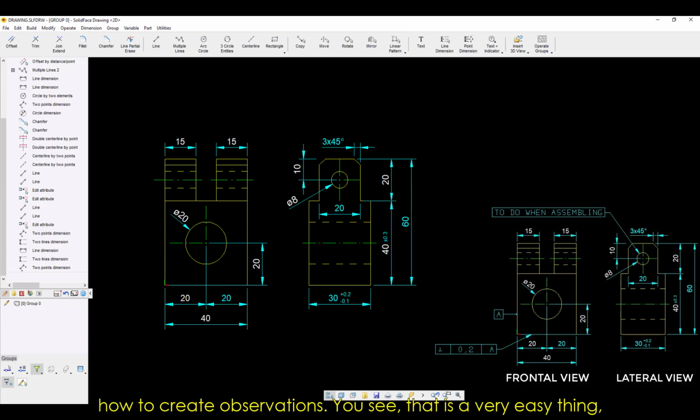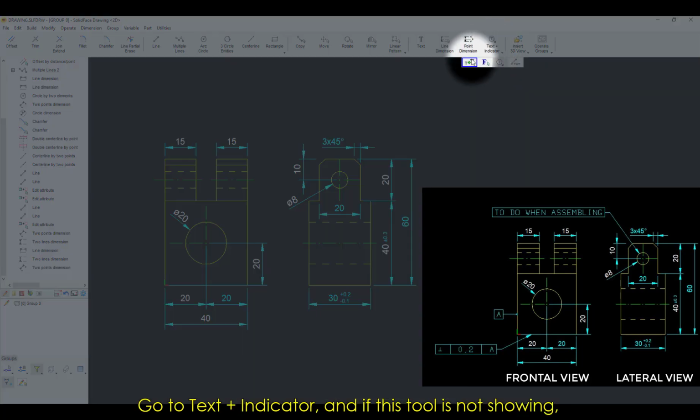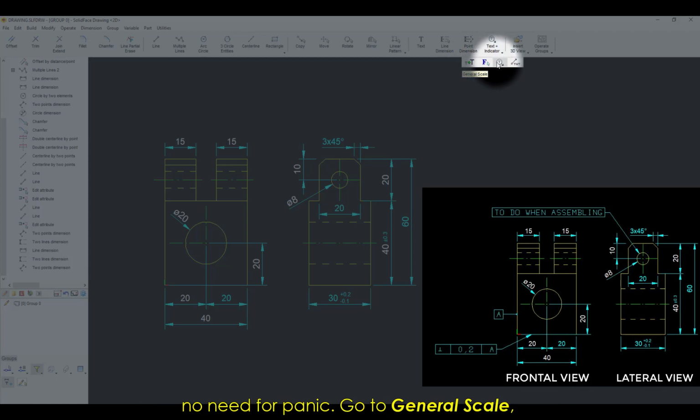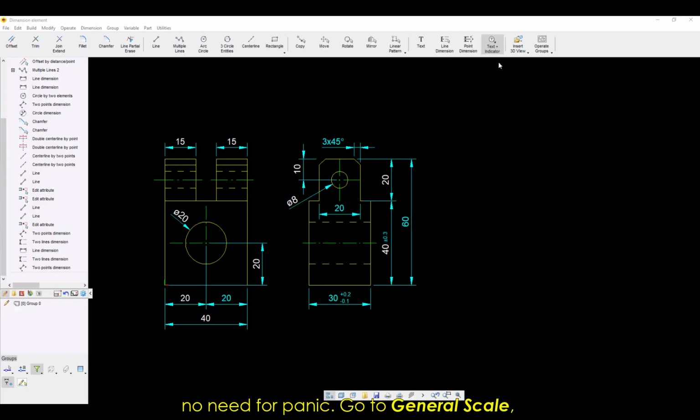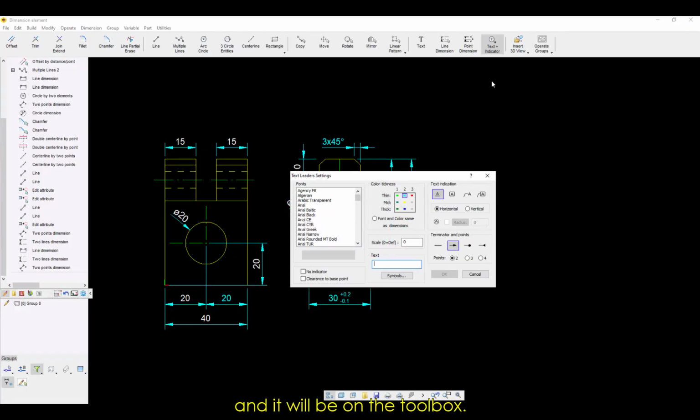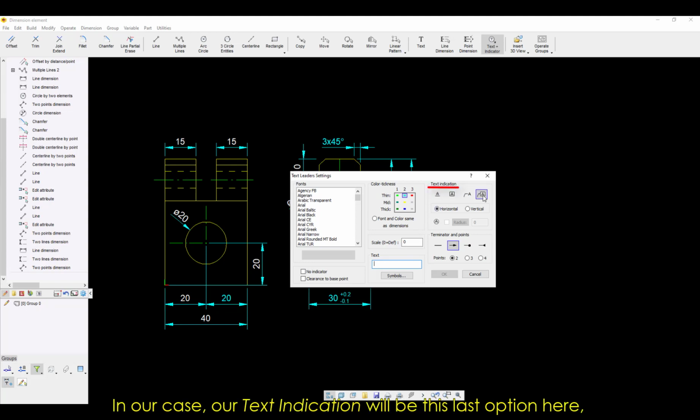You see, this is a very easy thing, so I bet you can do it with no problems. Go to Text plus Indicator, and if this tool is not showing, no need for panic. Go to General Scale, and it will be on the toolbox. On the menu, you'll be able to choose the text font, color, width, length, format, and how it will end. You can decide if it will be an arrow, a point, etc.